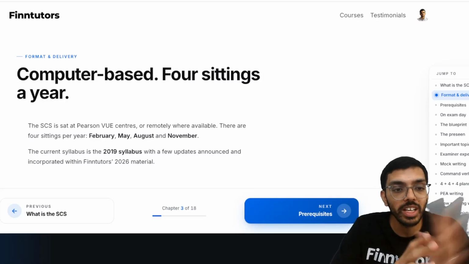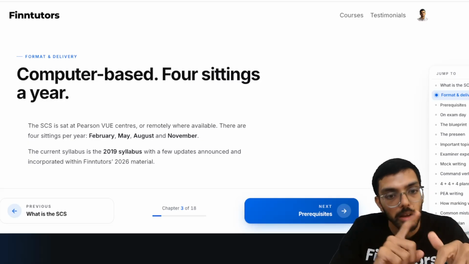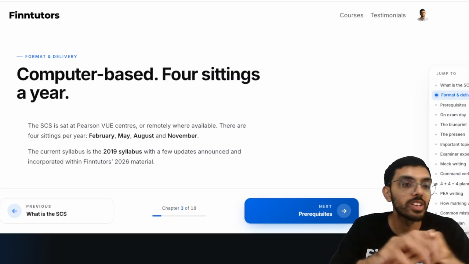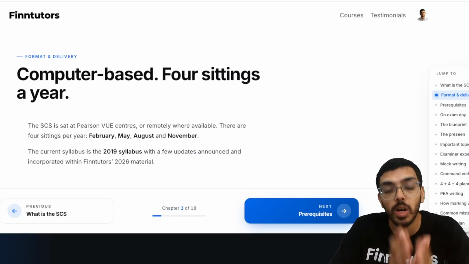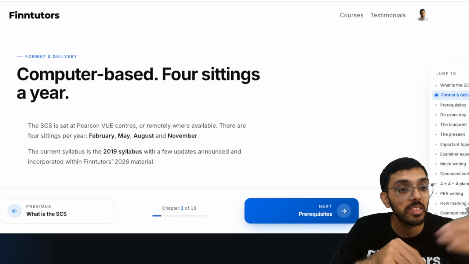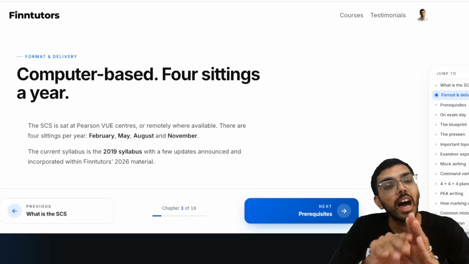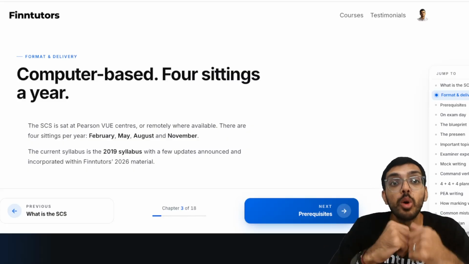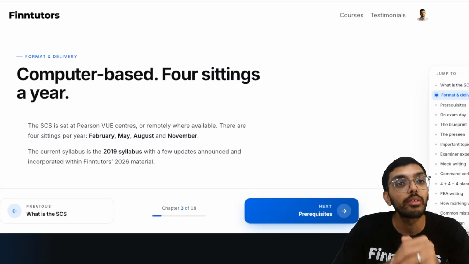There are 4 sittings: Feb, May, August and November. You can choose any sitting which best works for you. No one sitting is easier than the other. All are equally difficult and the best sitting is the one where you have enough time to prepare.